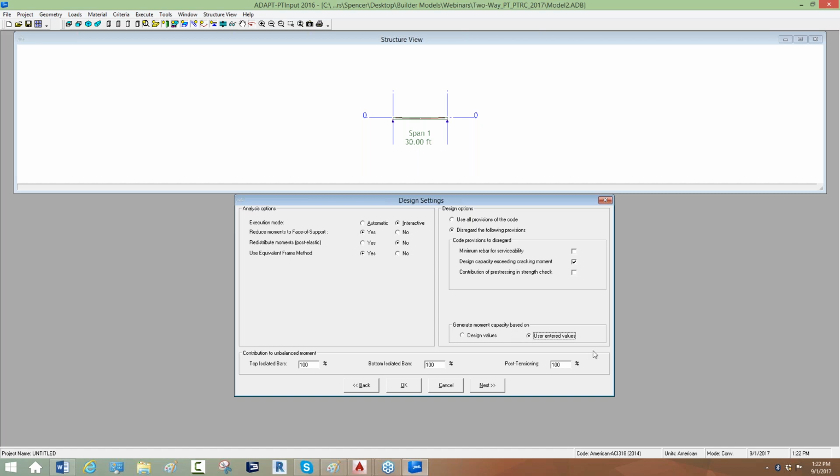If you use user entered values, this input here, then this means that the report block 34 will produce moment capacities based on user-defined rebar and post-tensioning, not calculated rebar. If you use design values, the moment capacity is equal to that generated by user-defined rebar, post-tensioning, and the calculated rebar that the program has calculated. So this would be for basically new designs.